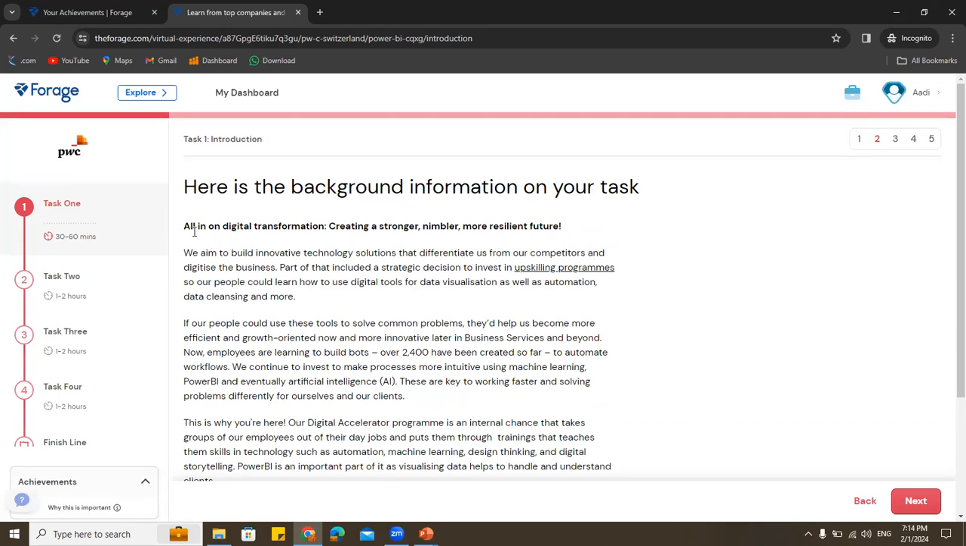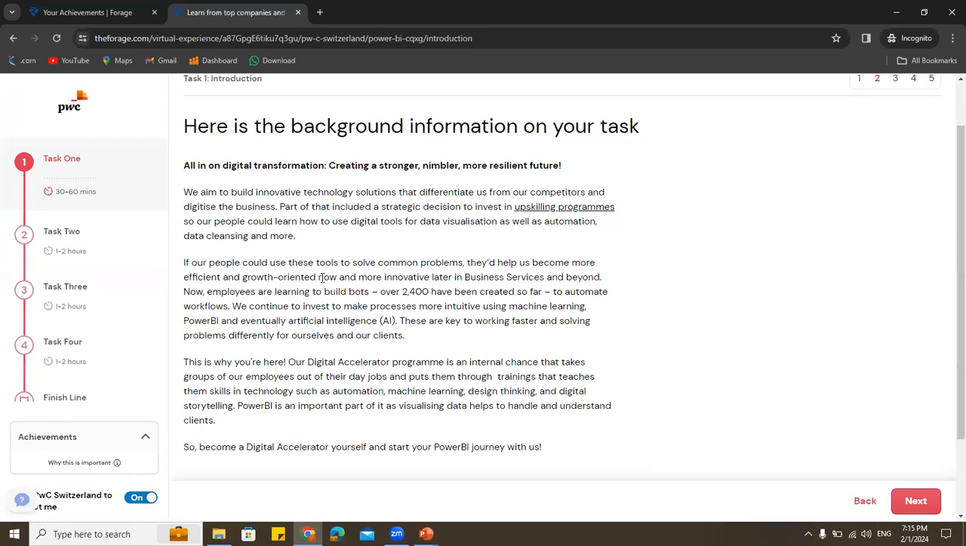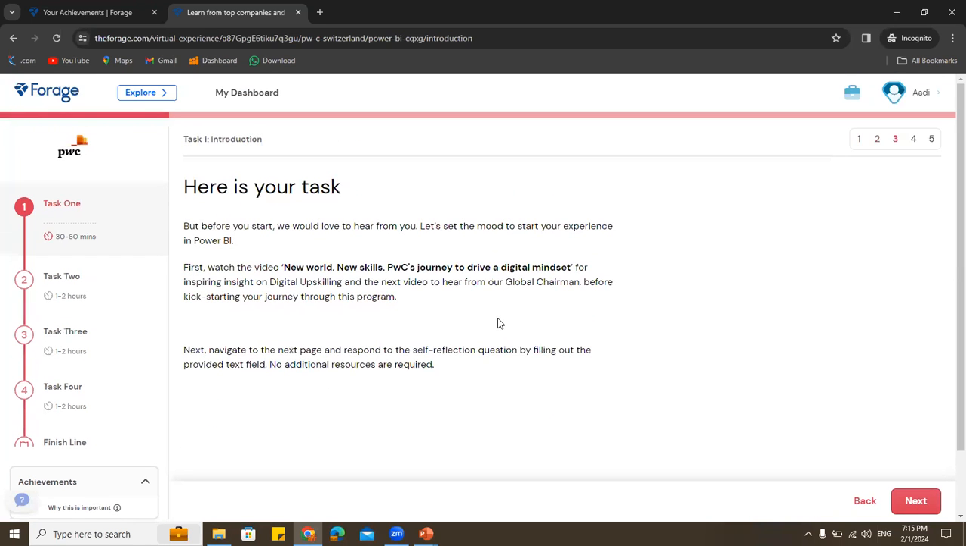It is about going all in on digital transformation, creating a stronger, nimbler, more resilient future. This is about the entire project we're doing, and you can read it. It's all about how you can upskill and improve your skills in Power BI, converting your data from Excel into Power BI reports. Let me say next. So here is the task.